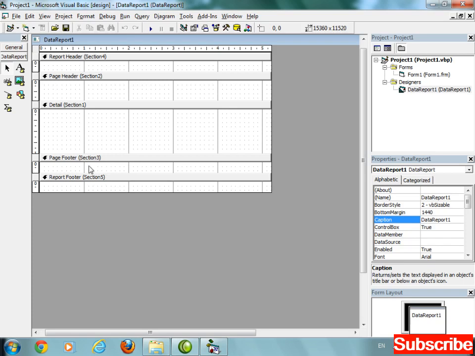The fourth section is the page footer, which is used for different types of functions like sum. We have different types of functions, and the last one is the report footer.